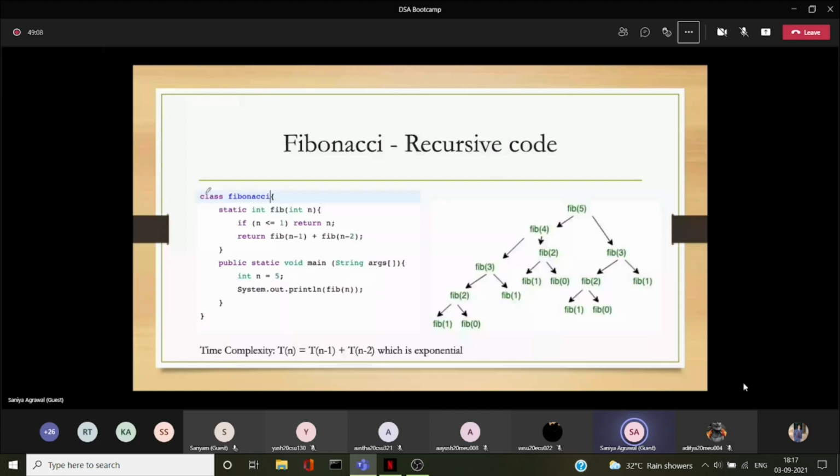So as we have seen, Fibonacci of 5 will be Fibonacci of 4 plus Fibonacci of 3. Then we will recursively calculate Fibonacci of 4, because we do not have the value of Fibonacci of 4, which will be Fibonacci of 3 plus Fibonacci of 2. Then Fibonacci of 3 will be Fibonacci of 2 and Fibonacci of 1, and so on. This is the structure of a tree, if you can see.